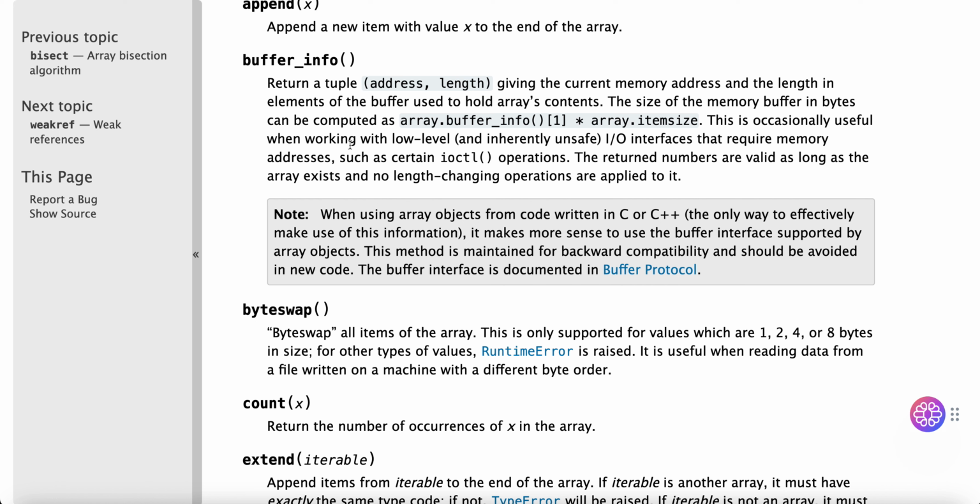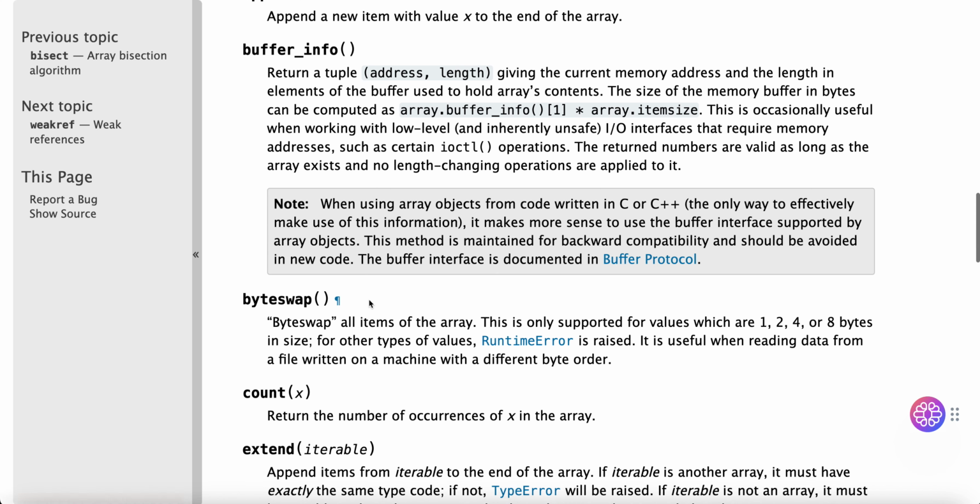This is occasionally useful when working with low-level and inherently unsafe I/O interfaces that require memory addresses, such as certain ioctl operations. The returned numbers are valid as long as the array exists and no length-changing operations are applied to it. Note: when using array objects from code written in C or C++, the only way to effectively make use of this information, it makes more sense to use the buffer interface supported by array objects. This method is maintained for backward compatibility and should be avoided in new code. The buffer interface is documented in Buffer Protocol.